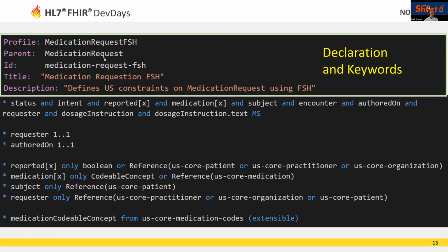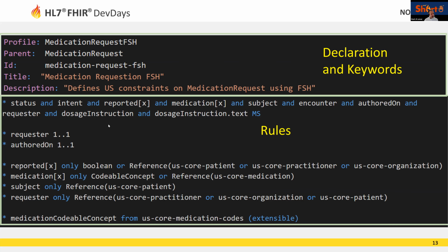Parent is the basis for the profile. Here we're profiling medication requests, so that's the parent of this profile. We give it an ID and a human readable title, and a short description of what that profile represents. So next there's a set of rules, and you'll notice that all the rules begin with an asterisk, and there's half a dozen rules here, and this is really where the FSH grammar comes into play. There's different types of rules. Let's take them piece by piece.